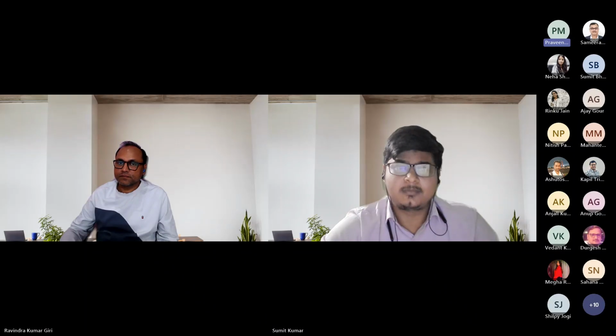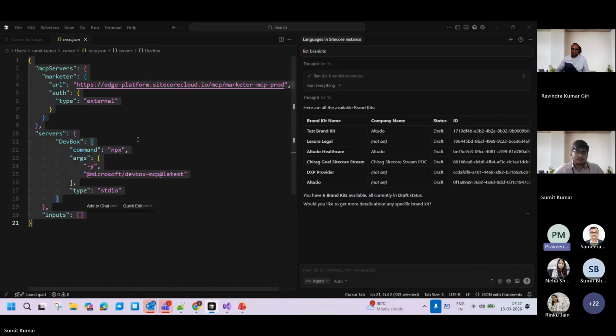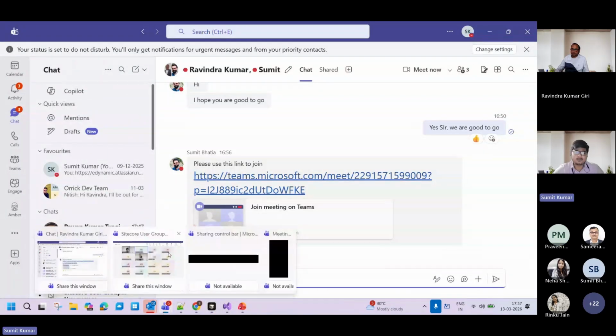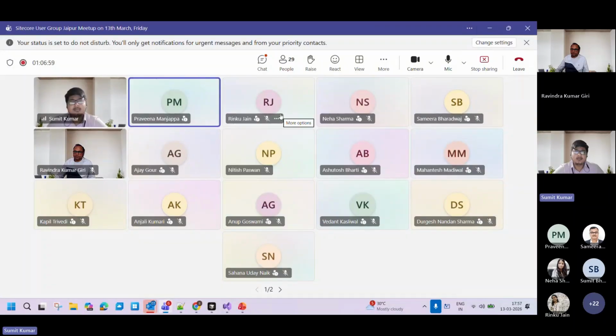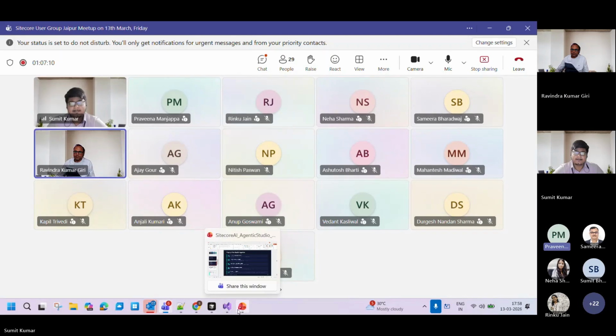You're trying to connect the Marketer MCP server tool with Cursor, right? So we can connect with Copilot and Antigravity and other tools as well, right? Yeah, a similar approach we have to follow. You can use that Marketer MCP code with any AI agent. If you have any AI agent, you can connect, any IDE, like any IDE.